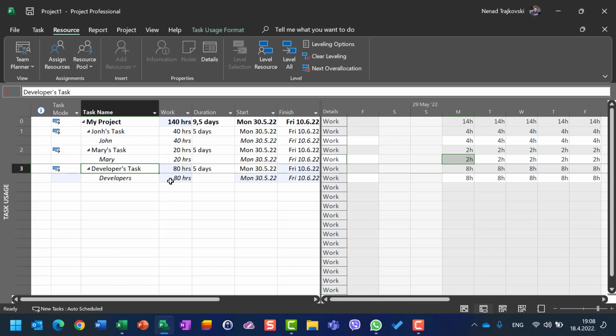But since they are working only 4 hours per day per resource, 100% means 4 hours per day from 8 to 12, and the second resource, 200%, means that 2 of them are going to work from 8 to 12. It means that they are going to work together 8 hours per day. And since they should fulfill 80 hours, they are going to work as John and Mary from 30th of May to 10th of June.